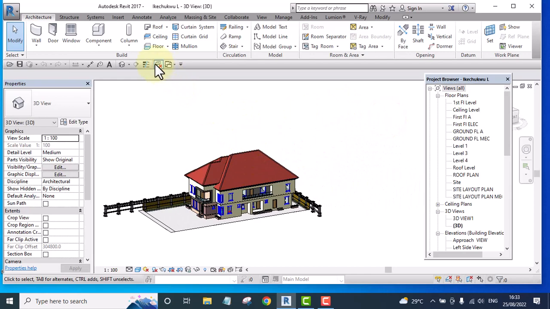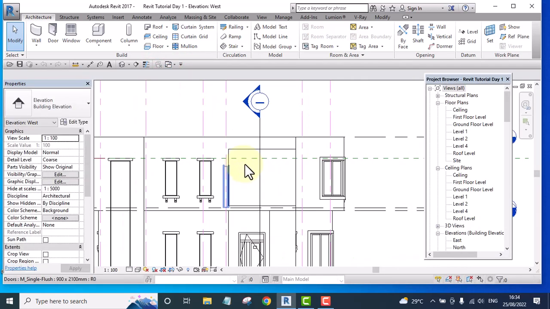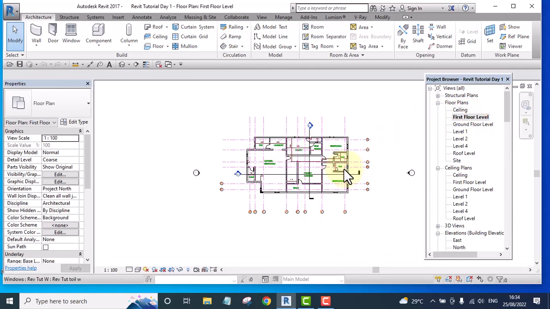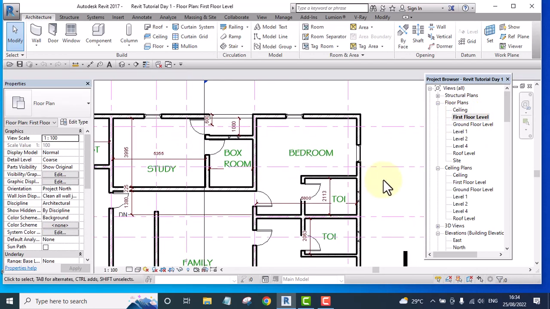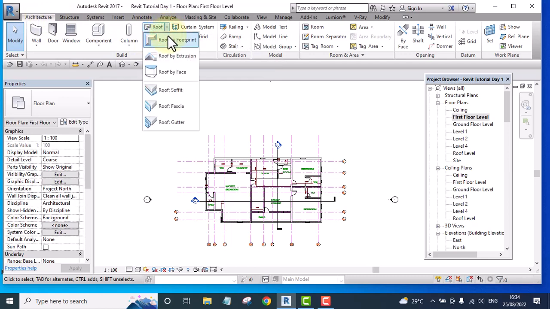Okay, let's go to our project. Let me close existing hidden ones, and this is where we want to work today. So I'm going to go to first floor, and here I am on first floor. On the architecture tab, I'll select roof, and I'll select roof by footprints.